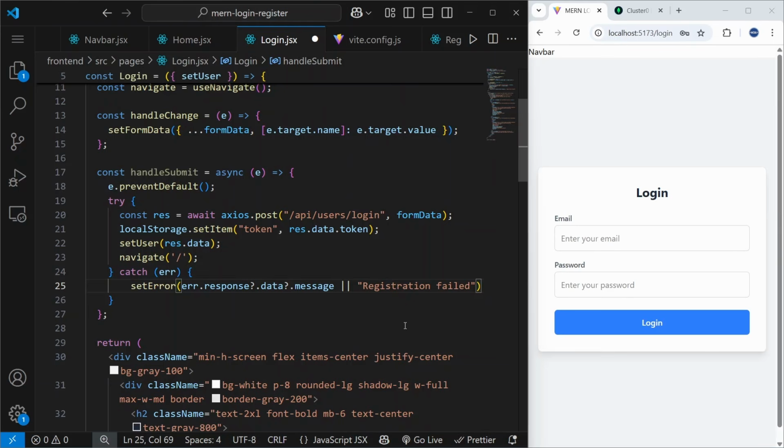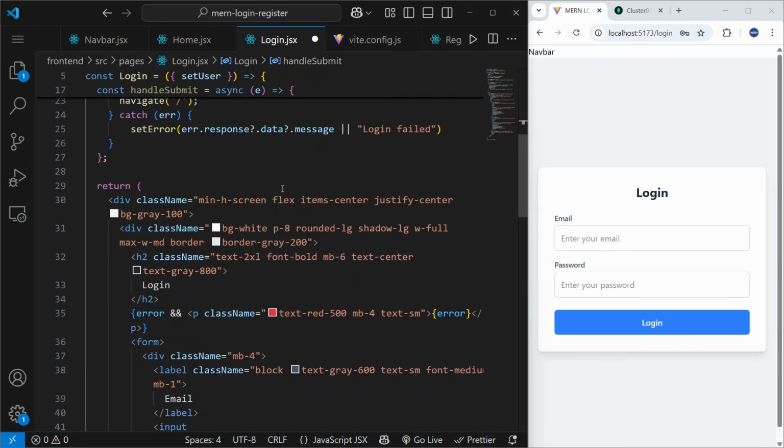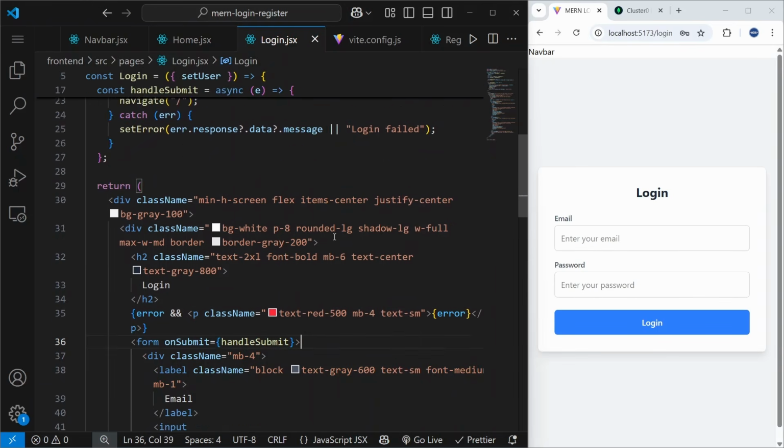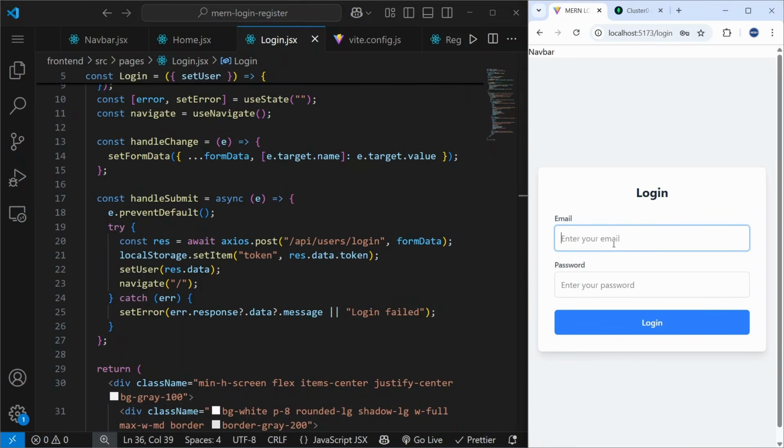I mean login failed. So let's write login. Okay. So let's copy this function. And when we submit this form, on submit, we need to use this function. So let's save it. Now we can log in as Martin.